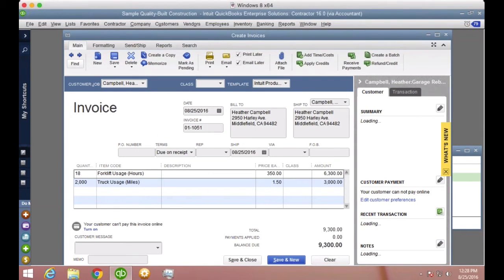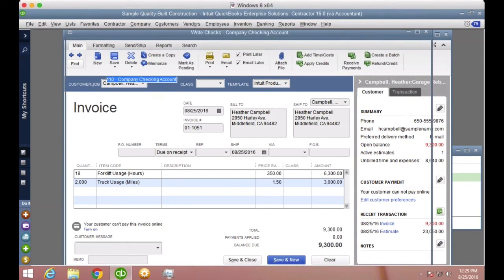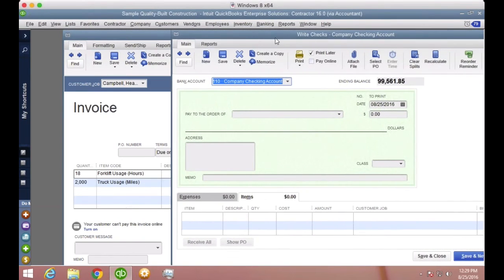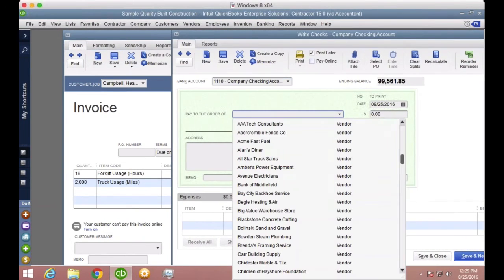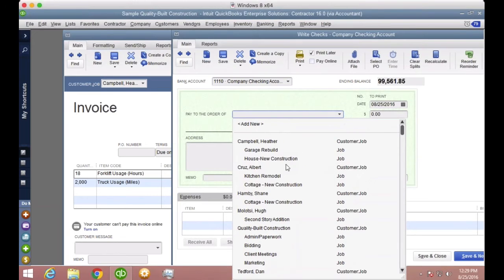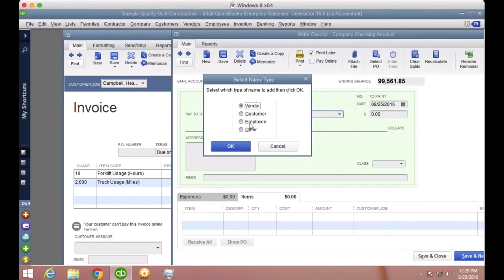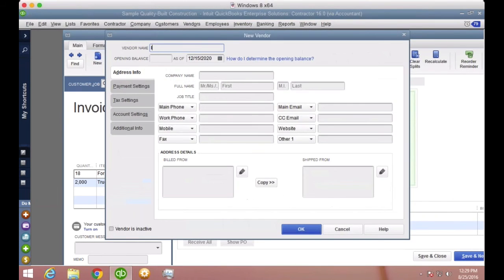And the way we're going to charge the job for the usage, each week we're going to use a check. So I'm going to create a check here. And then here under the pay to the order of, I'm not really going to pay a third party. So I can create a vendor here called internal equipment usage. Okay, spelling would be great if I knew how to spell that correctly.